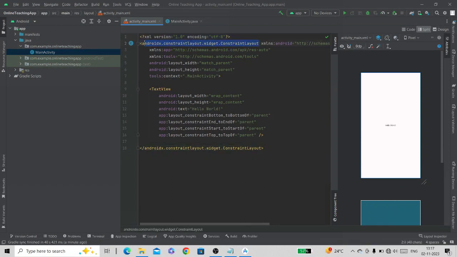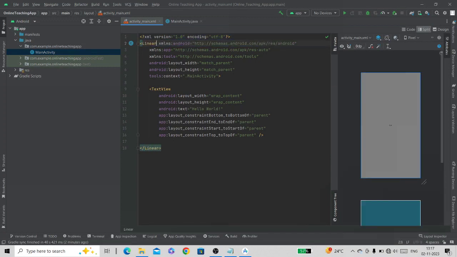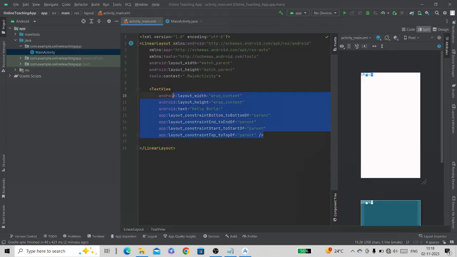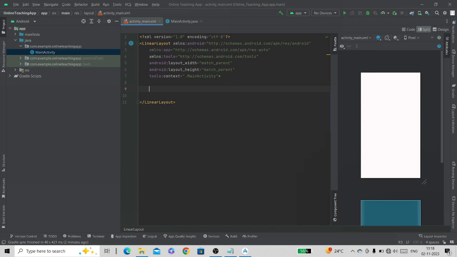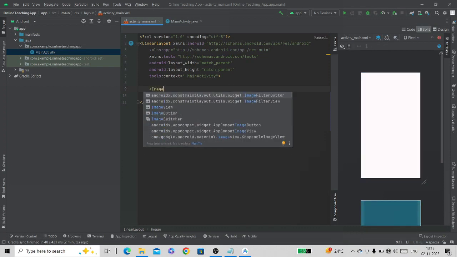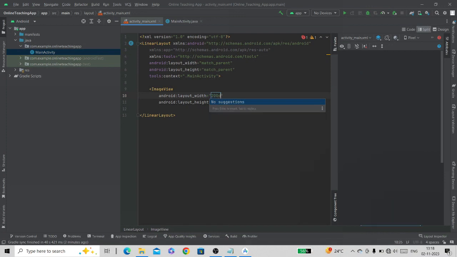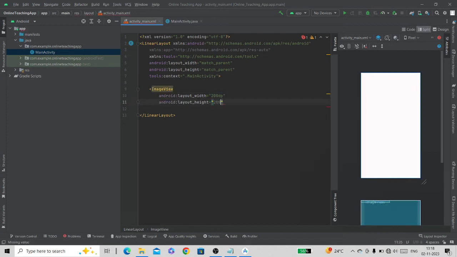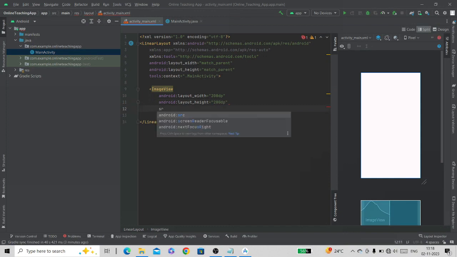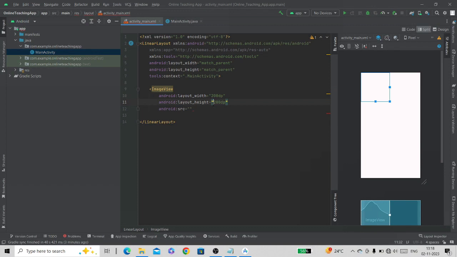In the next video I will be explaining what is layout and what are the different types of layout. Linear layout, click on the suggestion, remove the text view and add image view. Provide the width 200 dp and height 200 dp. Add source for image. To add the image, it should be in this project, so we will copy the image from the folder.